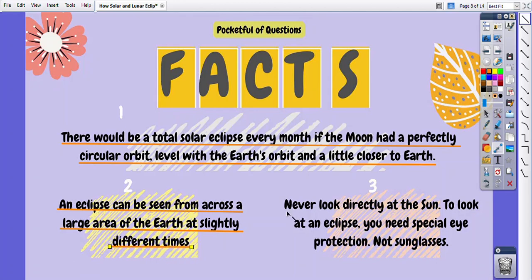Fact number three is never look directly at the Sun. To look at an eclipse, you need special eye protection, not sunglasses. So sunglasses are not going to work over here. And if you look directly at the Sun, it can damage your eyes badly. So be careful.